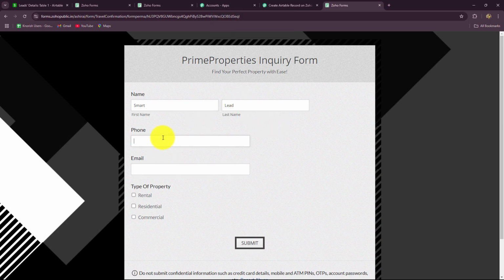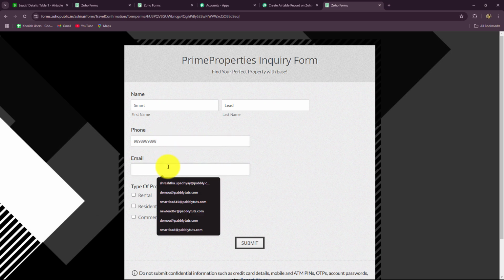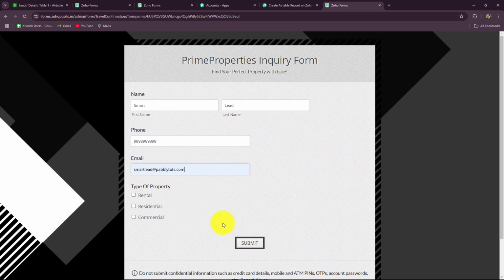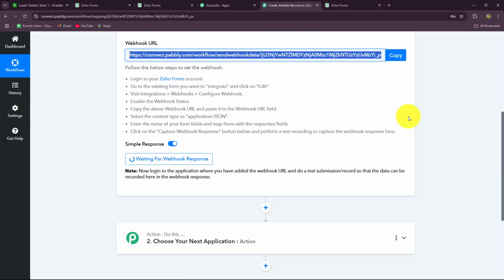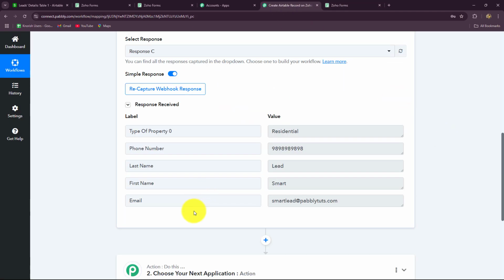And let's say the phone number of this client is, let's say the email is smartlead@pabblitudes.com, and let's say the type of property in which this smart lead is interested is residential. Now I'm going to submit the form. As the form is submitted, let's go back towards Pabbly Connect. And here you can see we have received the response.